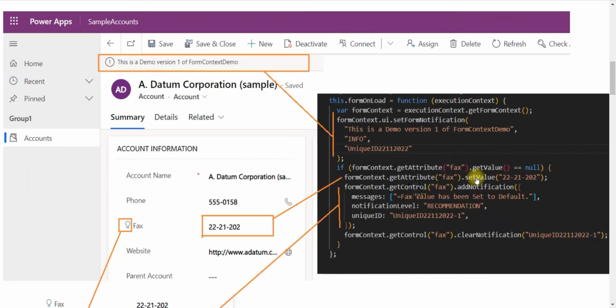This executionContext.getFormContext will get the form context details whenever the form is loaded, and formContext.ui.setFormNotification is used for displaying the notification at the top. formContext.getAttribute is to get the attribute, getValue is for getting the value, and setValue is used for updating the value. And getControl.addNotification is to add a little icon before that control, right? If you don't want this notification, we can clear it using clearNotification, right?